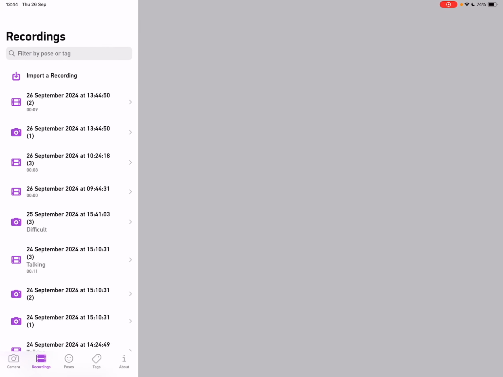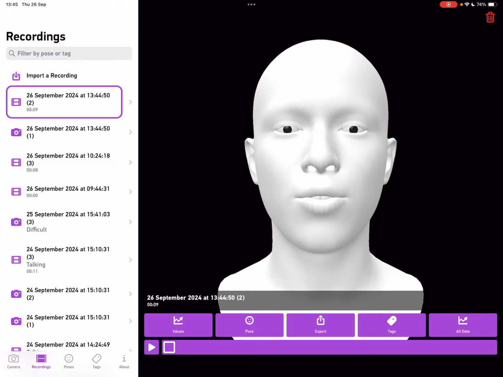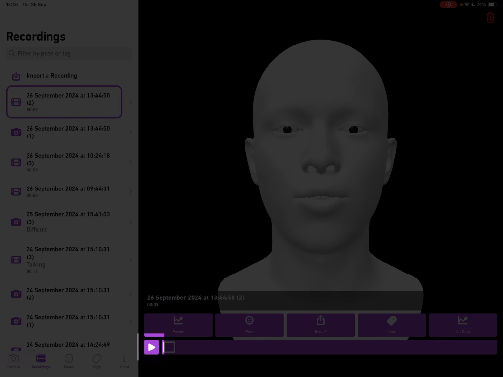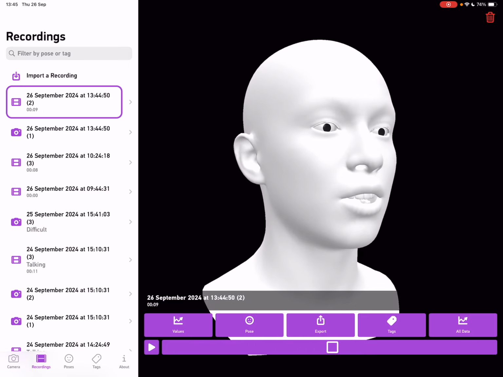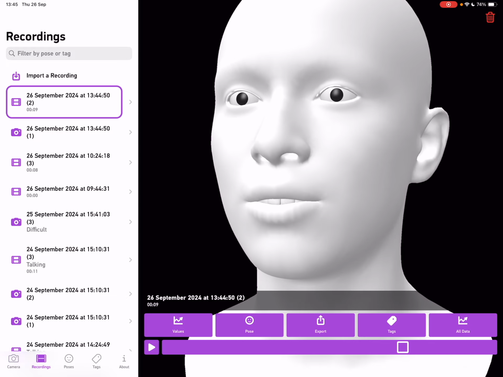Then I can tap on this menu button down here to have a look at my recording. Here's a list of all the recordings made in the app and I can tap on the top one to select it and I get a 3D representation of my head, and if I tap on the play button at the bottom I can see a replay of the movements I was making when I was speaking. I can tap and drag to pan around the head or even pinch to zoom in.